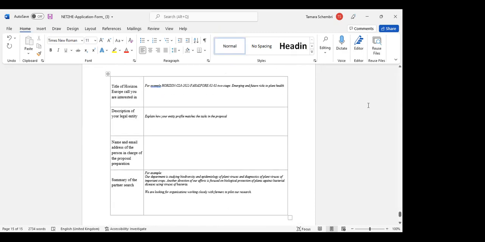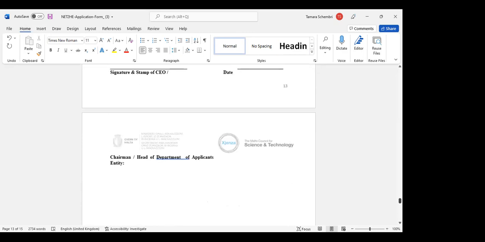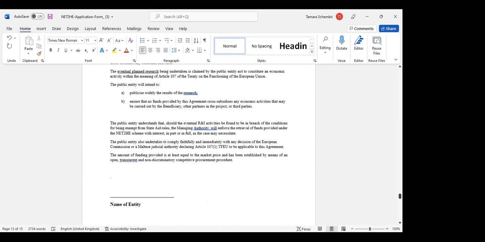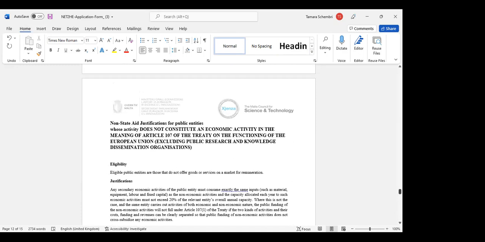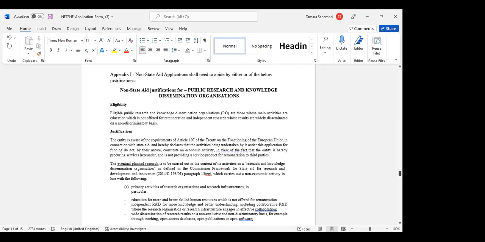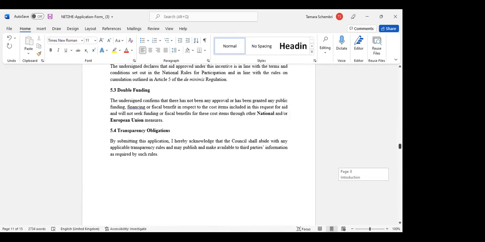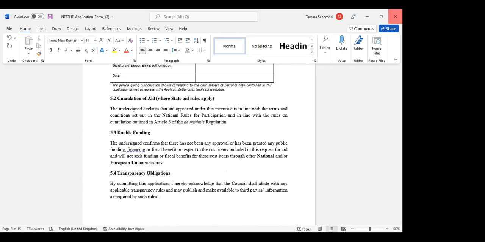So that's it in terms of application. It's 15 pages long, but please make sure you fill in the correct parts. There are parts of it which remind you about the eligibility rules as well. So essentially, it's a bit shorter than that. Quite straightforward. And basically, that's it with regards to the application. Then you have to send it by email.